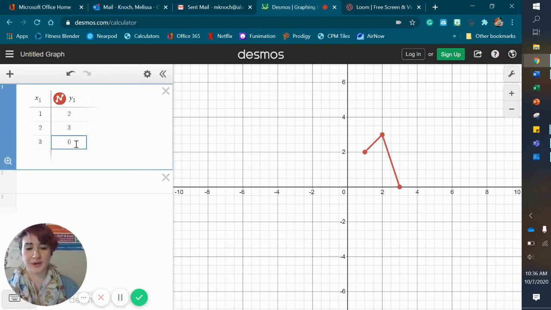For instance, I have them all connected. If I did 3, 0, does it make sense to have a line if it was going down? Not really. That's more of a scatterplot terrain, which we'll talk about later this year, or perhaps you're in Chapter 8. We're talking about that now, but that is how you do that.